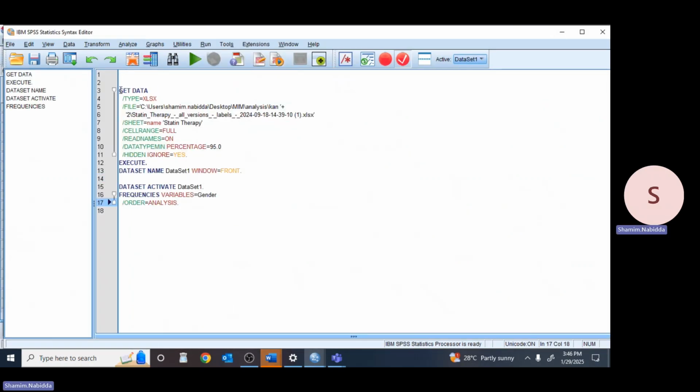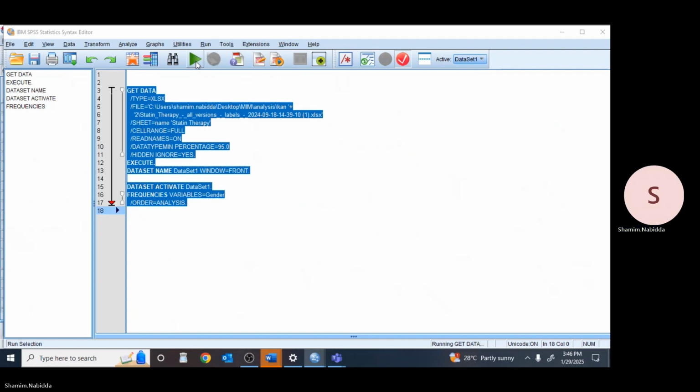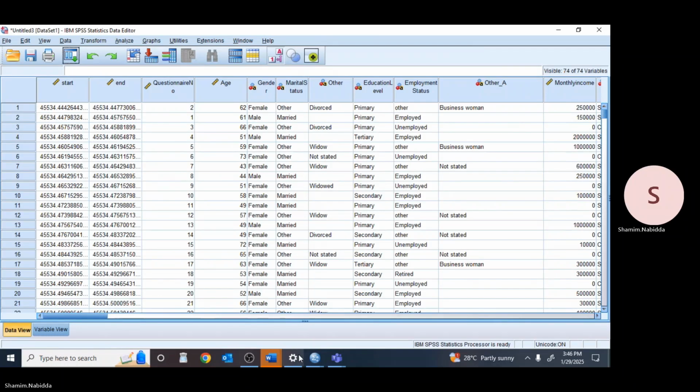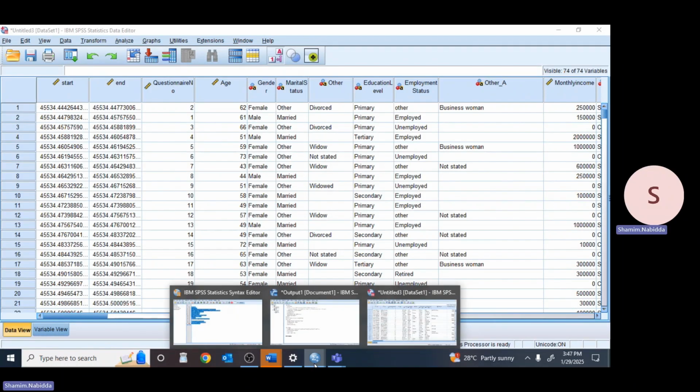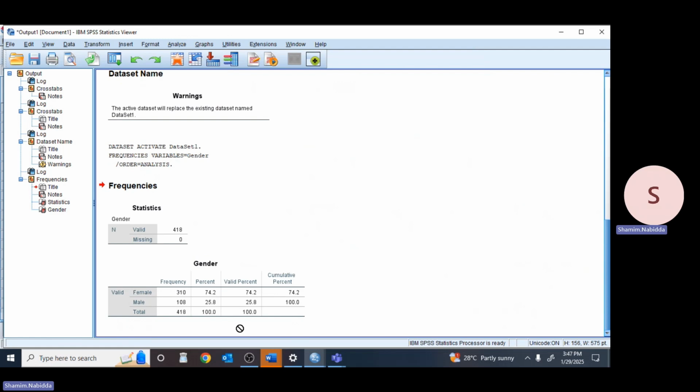When we paste, this is our command. We select it and then we run it. After running it, we come to the results window. In the results window, we see that we have females, 310, with a percentage of 74.2, and males, 108, with a percentage of 25.8. So this is our results window.